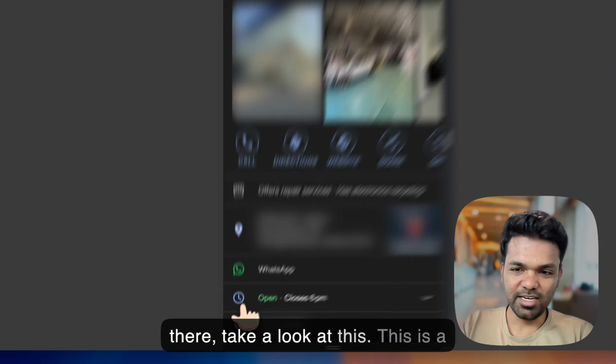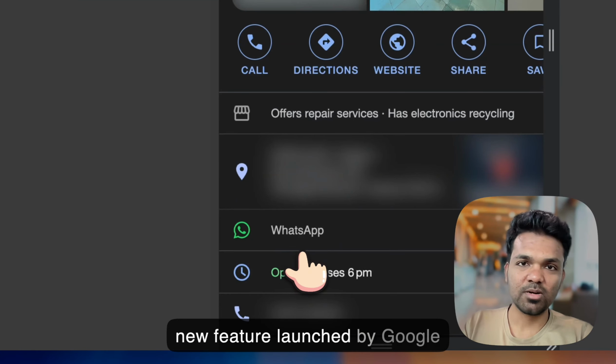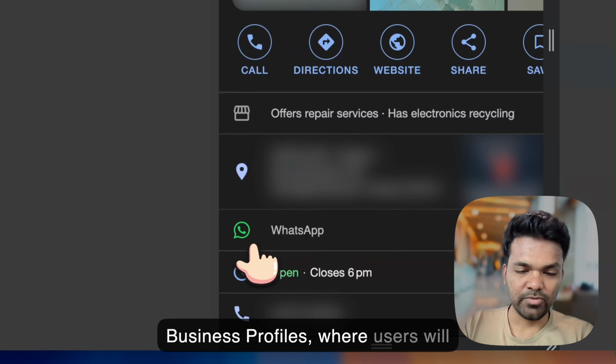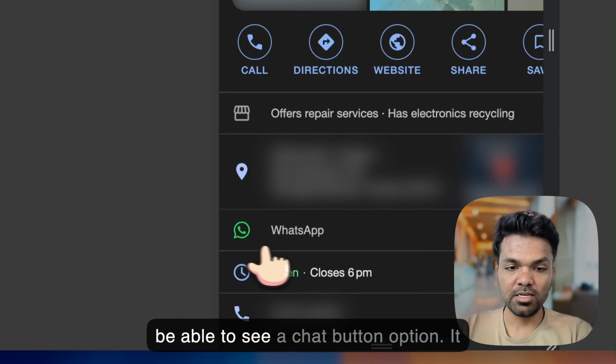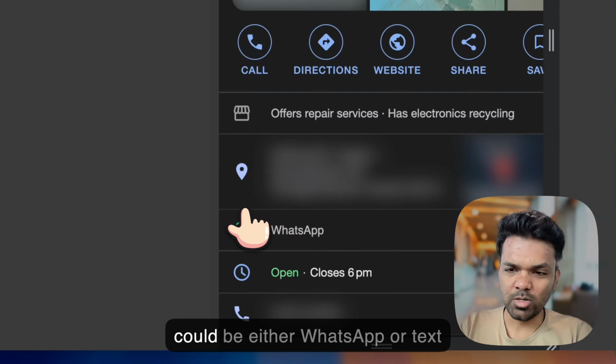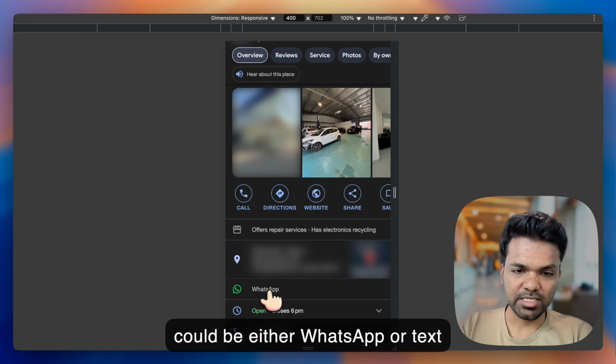Hello there. Take a look at this. This is a new feature launched by Google Business Profiles, where users will be able to see a chat button option. It could be either WhatsApp or text messaging.